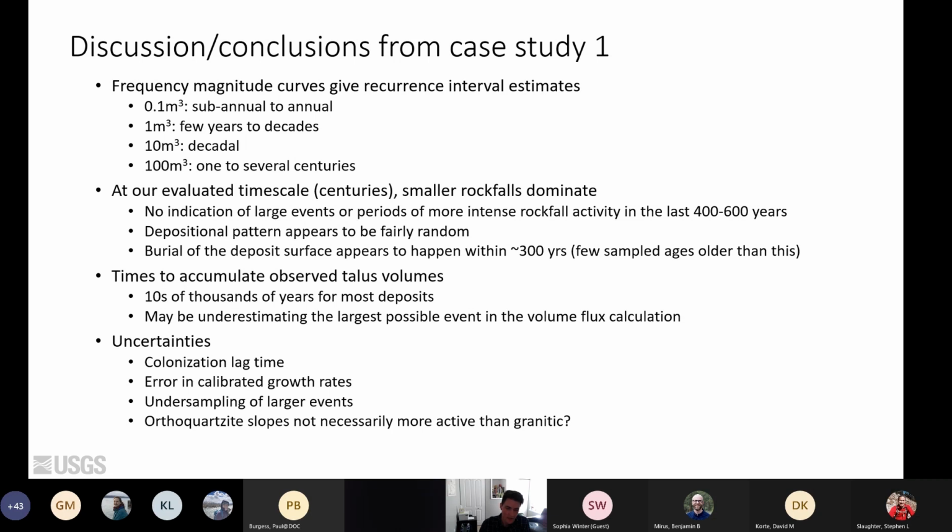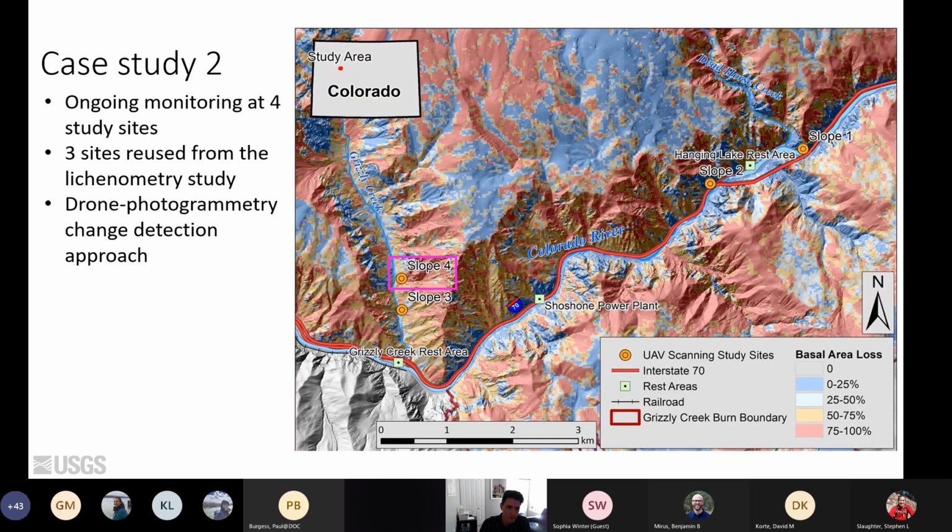When you measure a lichen date, you're assuming that it grew since the surface was exposed, but maybe there was a lag in that time. And we also know there's some uncertainty in our calibrated growth rates, and our larger events are probably undersampled, and so we have some issues there.